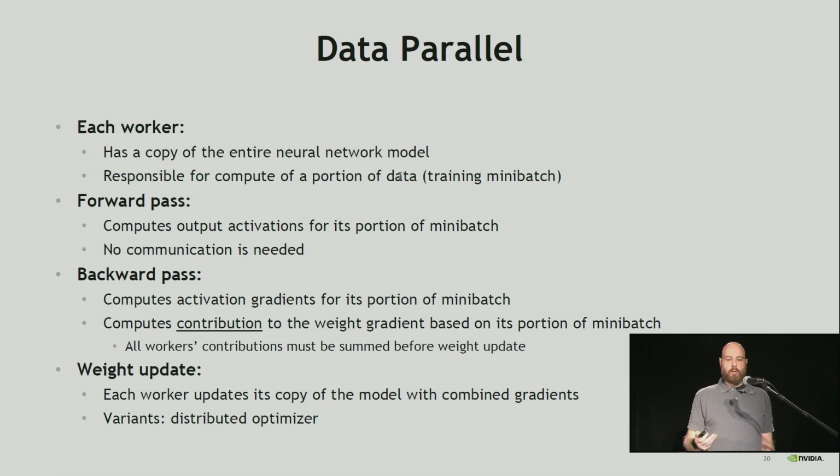So in data parallel training, each worker has the entire copy of the neural network model. So it has all the parameters. They're replicated on every single worker. And what workers partition or parallelize is that each of the training mini batches gets split up across all the workers. So data is handled in parallel, and the models are just replicated.